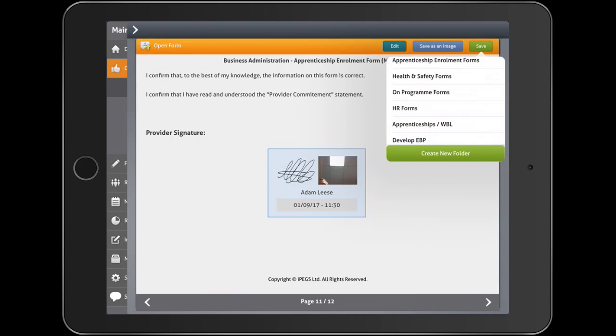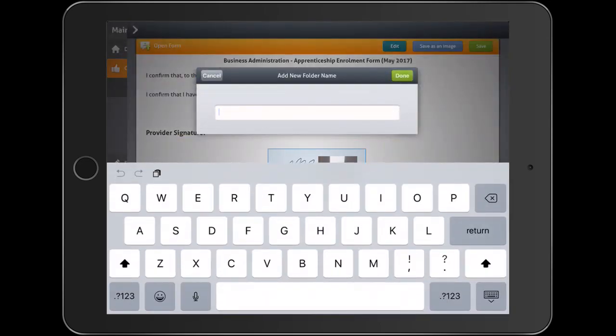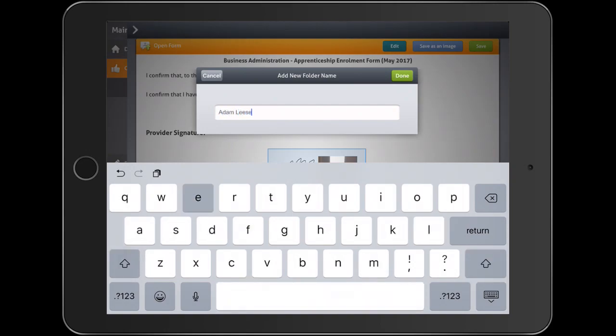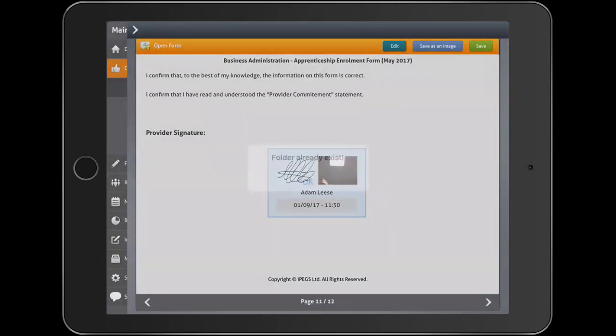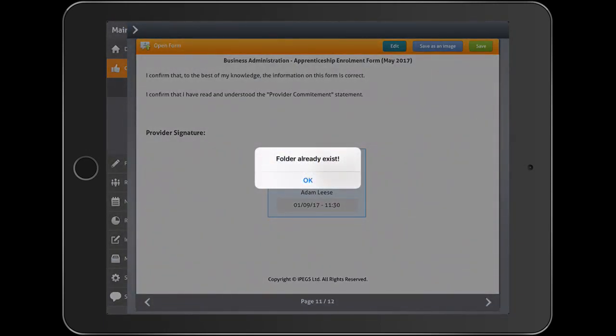So you've got your folders here. Now what in a lot of cases people do is they'll create a new folder. Okay, so let's say you're completing an enrollment with a student, with a learner. You might want to create a folder with that learner's name. So in this case, I'm just going to put my name. That will create the folder. Oh, in this case, the folder already exists.